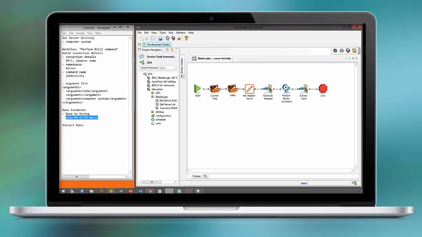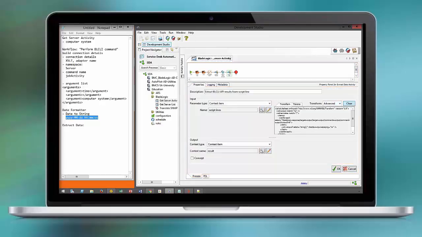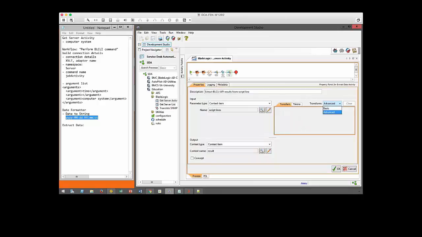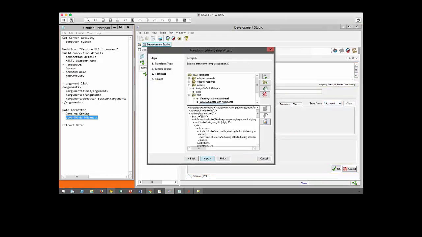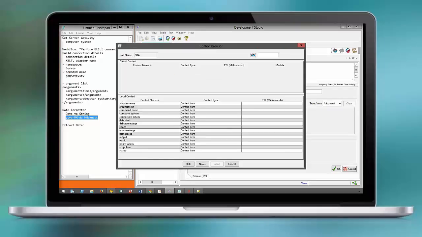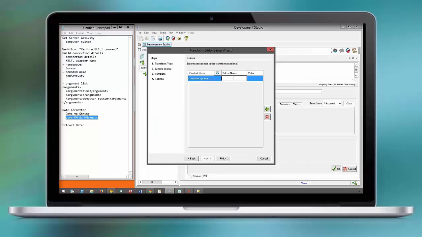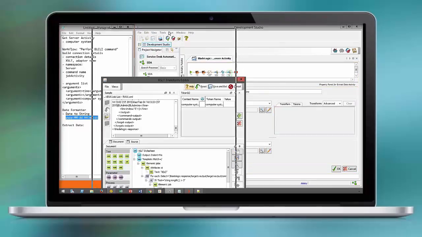Save our workflow and review the extraction of our data. We load the proper XSLT, the proper sample data, and add the proper token for the final report.